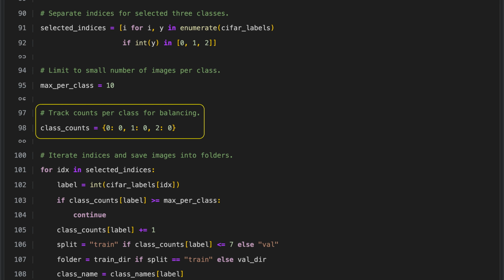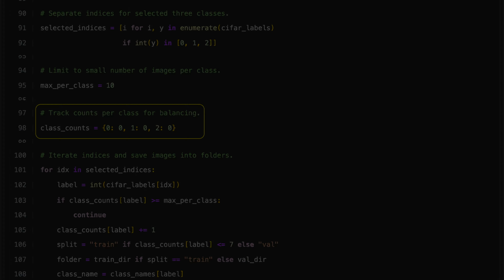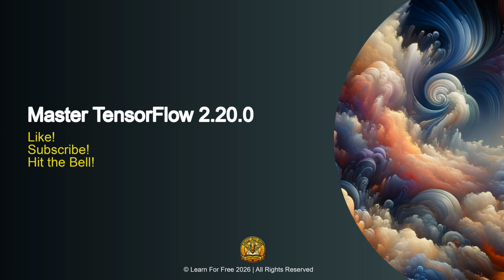The code sets up a dictionary that tracks how many images have been processed for each of the first three classes, starting all their counts at 0. As images are handled, these counts are updated, so the program knows how many examples it has from each class. This helps keep the number of images per class balanced, which is important for training the model effectively.